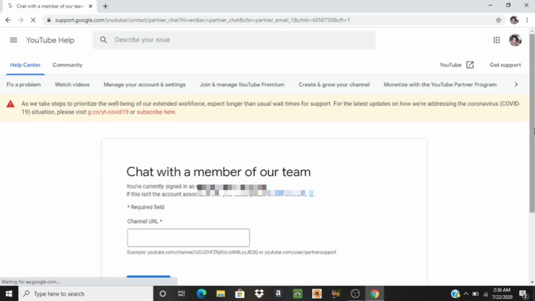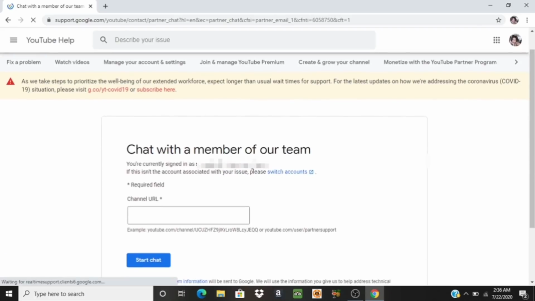And then on right here on this area, chat with a member of our team, and then you're currently signed in as your email account in here. So right here, channel URL, I think everybody knows where to get this. All you have to do is just copy and paste it right here, and then click the start chat, and then there you go. That's it.